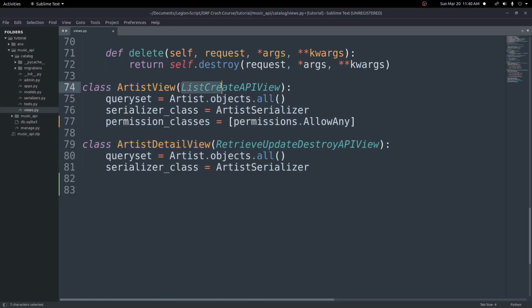So this first view here does list out all the objects and it creates a new object, and that's at our /artist URL route. And this view down here will retrieve, update, and destroy objects, and that's at the artist/ID route. So what this view set will allow us to do is list out all of our objects, create a new one, retrieve a single object by its ID, update by its ID, and delete or destroy it by its ID as well. And it'll be all combined into one view set.